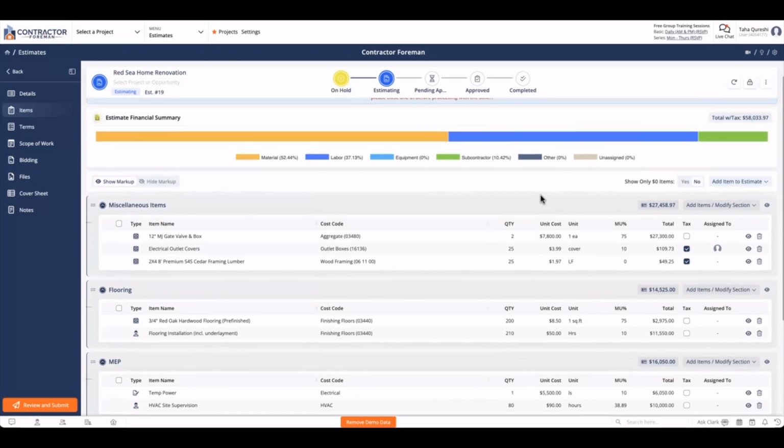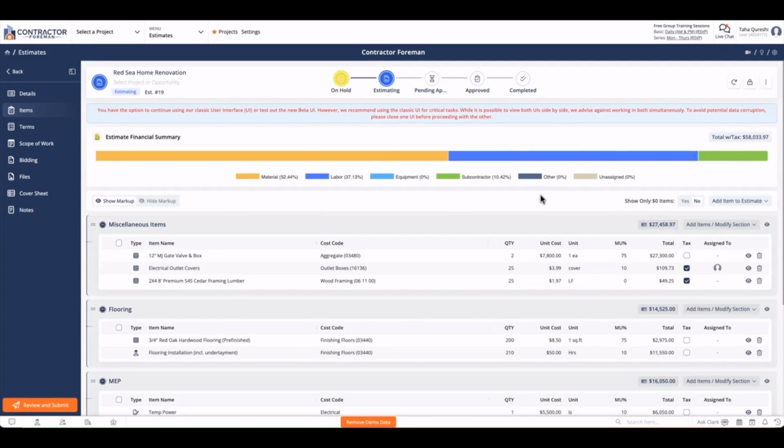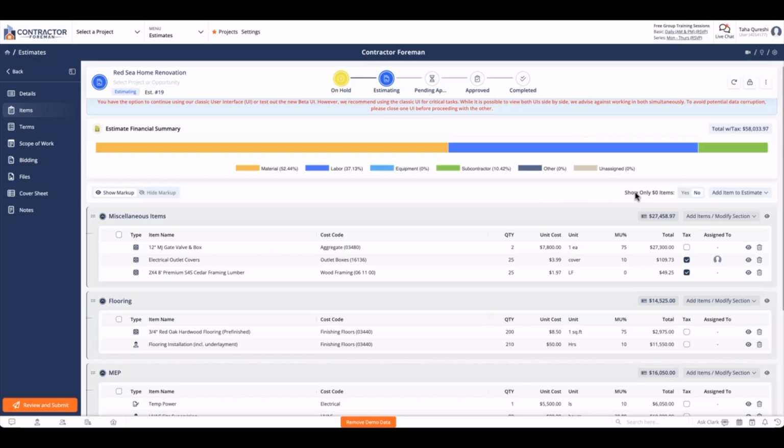Before we move on from the items tab in the estimate, one more thing I want to show is the feature here, show only $0 items. We know that some of our customers, when they're working on an estimate, don't always have the correct information handy to import into their estimate, but they do want to make sure that they're adding that line item so they don't forget about it later on. So for example, if I don't have the dollar value amount for the electrical outlet covers, I'll change the unit cost to 0 for now. And I'll go ahead and price it out later on.